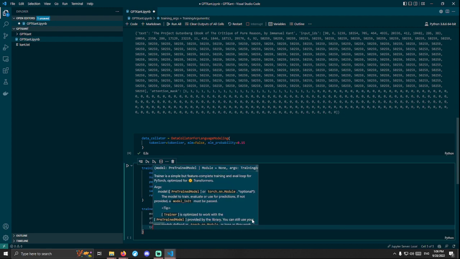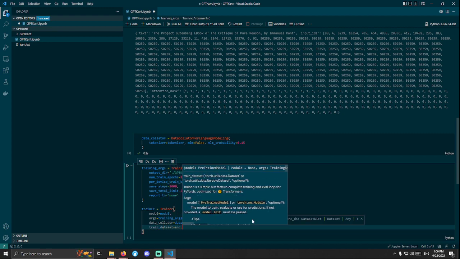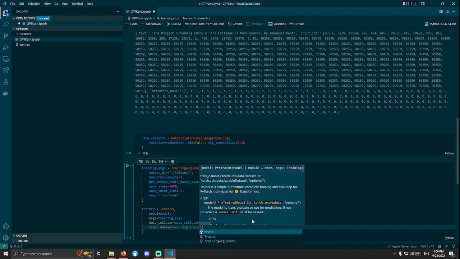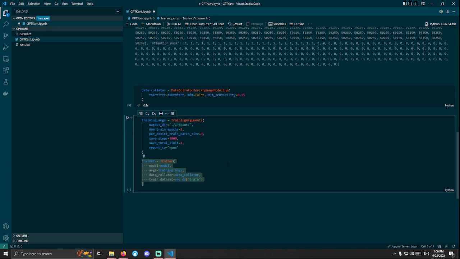Data collator, and then our training data set. Now, again, I've mentioned this before, but were this an actual scenario, I would have 3 different data sets, and I would use a function called train test split to get those. Generally, you want training to be like 75% of your data set, validation to be about 10% of your data set, and then test to be about 15% of your data set.